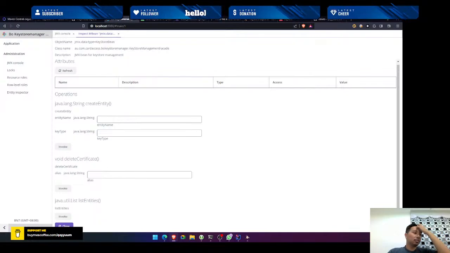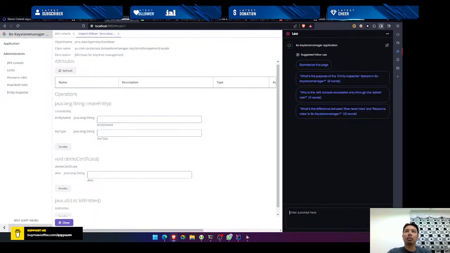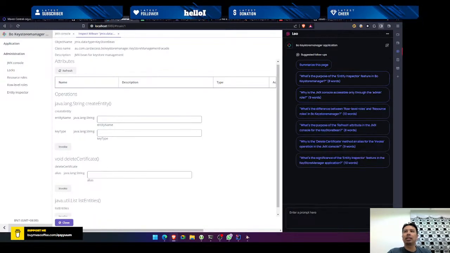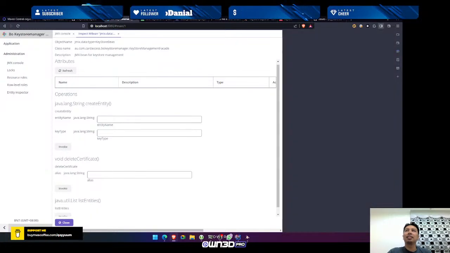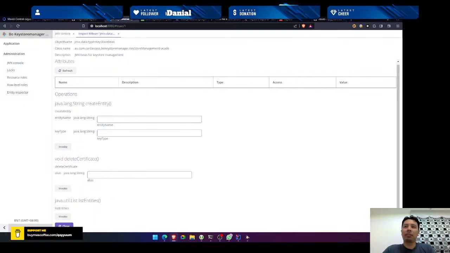Leo, you suck. Oh, Leo is the Brave version of the built-in AI. Okay, don't ever use this. It sucks. Well, it works. It's conveniently there, so if you want to use it, you can. But I wouldn't use it for pair programming. It doesn't give me enough things to work with. Now let's do the same thing with create entity.